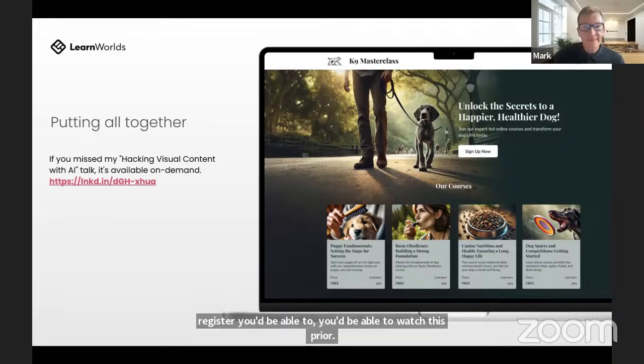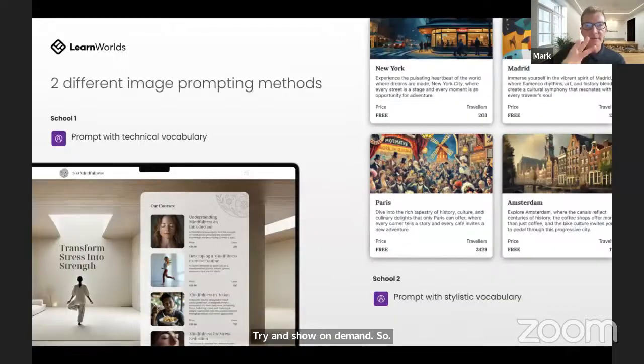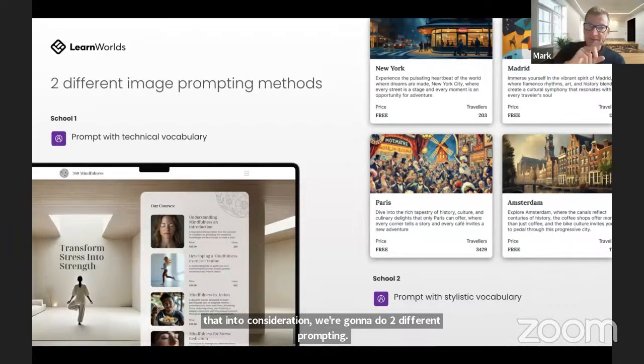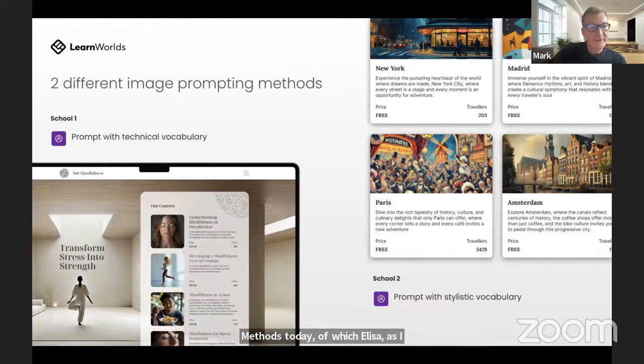So taking that into consideration, we're going to do 2 different prompting methods today, of which Elisa, as I said, will do a demo for each. So the first one, we're prompting with technical vocabulary, and in this case we're simulating images and videos for a mindfulness school called 360 Mindfulness.